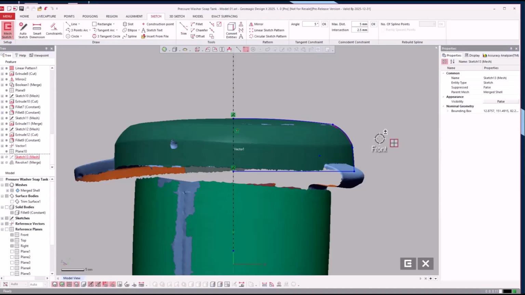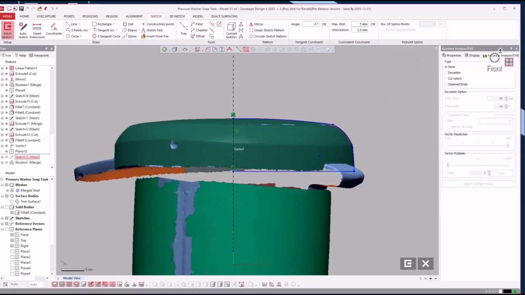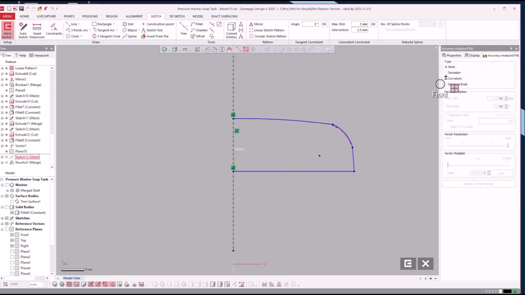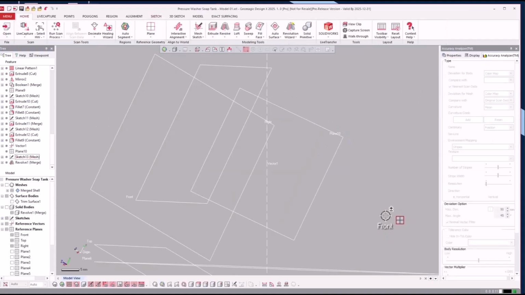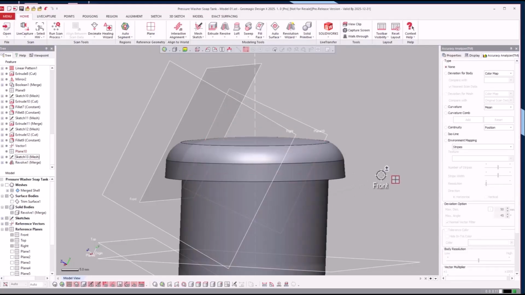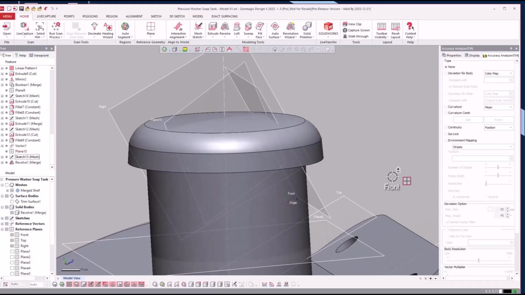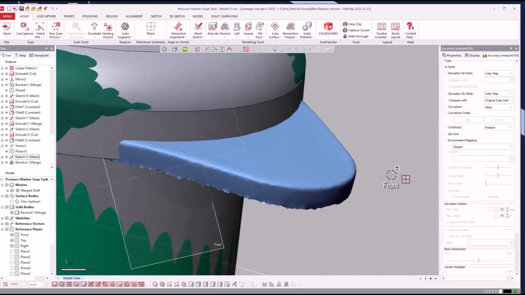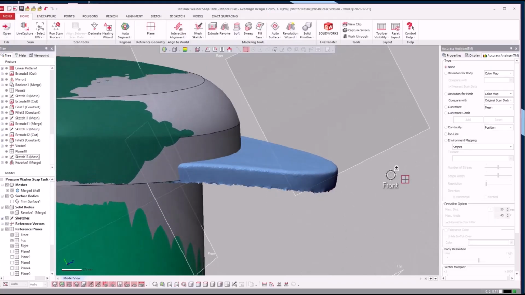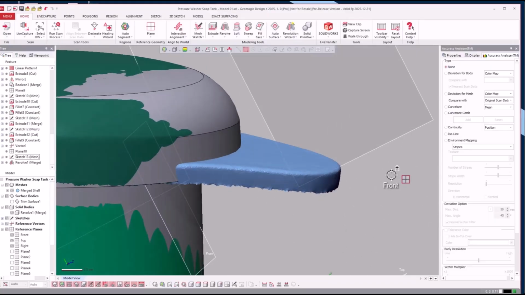Now, at any point, if you want to double check your sketch to make sure it doesn't have any disjointed ends, you can come over here and turn that on. I point that out because that is a concern when you start modeling there. Now you see this is bent. You can do this a few different ways.